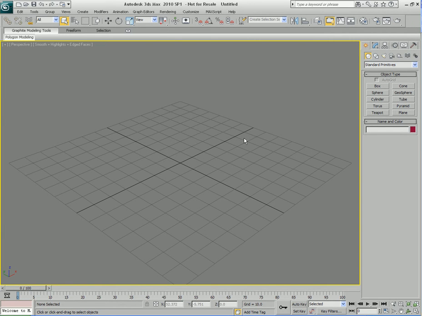Welcome back. Now we're going to talk about modifiers in 3ds Max. Unlike other 3D packages, modifiers in 3ds Max are a unique way of altering and modifying objects, as the name suggests. Modifiers can be used to do anything to an object, and it can range from texturing and UV mapping to animation and rigging to modeling and deforming objects.